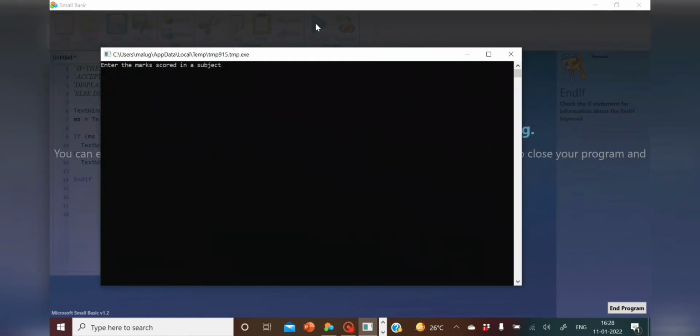So now let's run the program, hoping that the entire code is absolutely fine. So here the output screen has appeared. It's a black color screen where it's written enter the marks scored in the subject. It's asking the user to enter the marks. So suppose I'm entering 95 and I will press enter on the keyboard. Now see, I got the remark excellent, because I've given that if the marks scored in the subject is greater than 80, it will display the remark excellent.